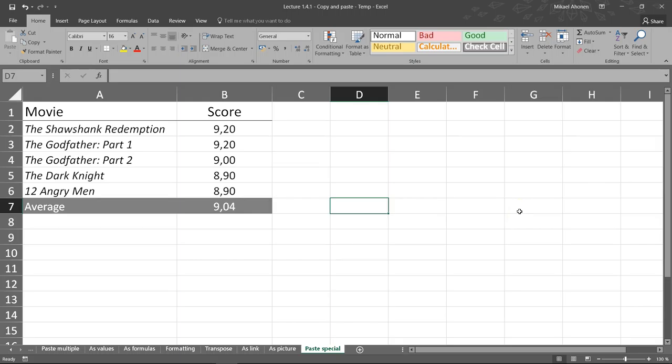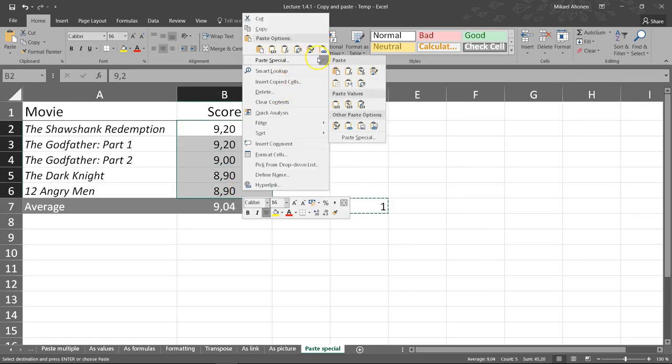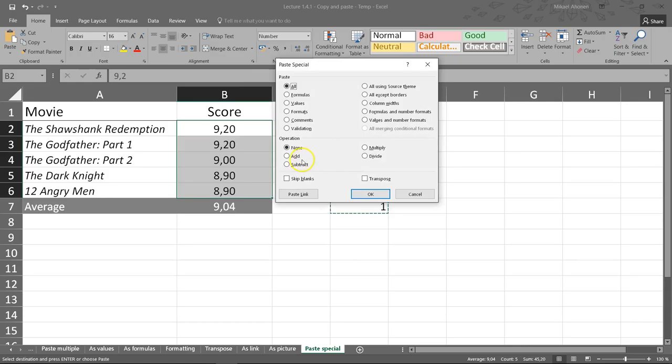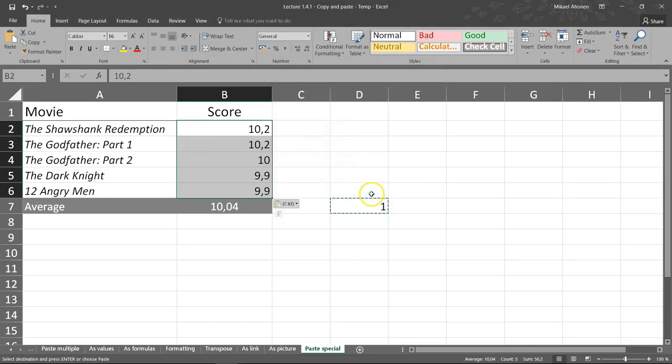If you would like to increase the rating of each movie by one, you normally should write some formulas and do multiple copy and paste operations. You can do it also by typing number 1 to any cell and then copying it. Now select the scores, go to Paste Special menu and select Add. Often this method saves your time.